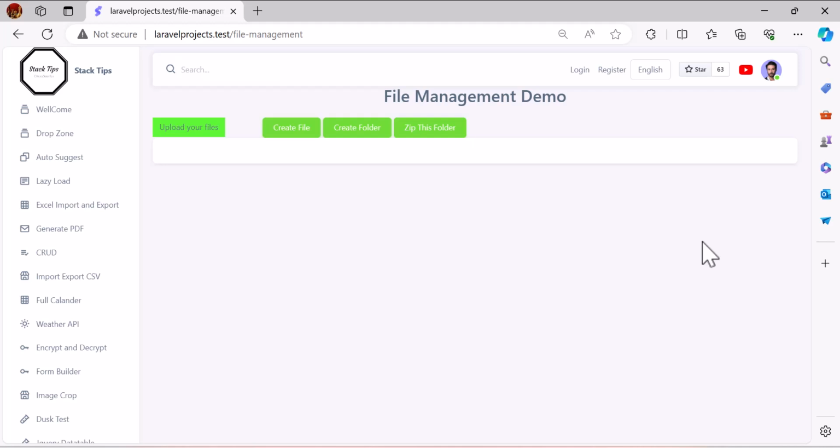This system offers a range of essential functionalities designed to streamline your file organization process, from creating and renaming files to zipping folders and searching for a specific item. Our system is equipped to handle all your file management needs. Let's explore how this powerful tool can revolutionize the way you organize and manage your files. So let's start with a demo.